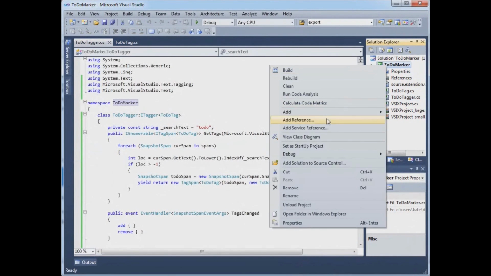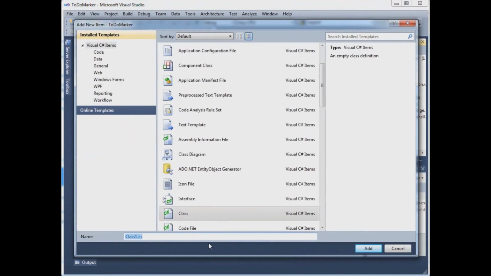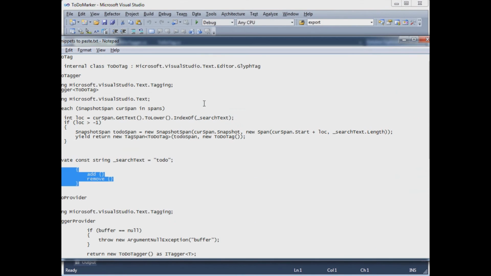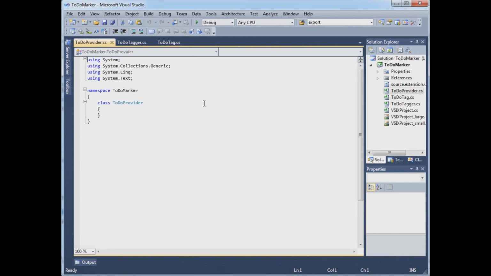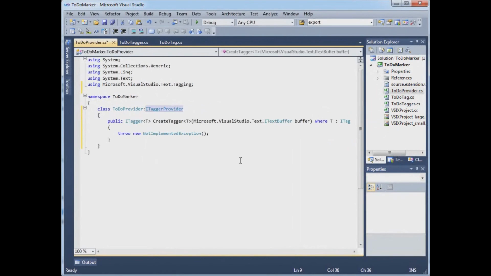And I'm going to add our third class in that chain, which is the provider that our container, in this case Visual Studio, is going to be talking to in order to find out, hey, I need to get a hold of a tagger that I can then ask to find all of the tags. So we're going to call this guy ToDoProvider. And he also uses that text tagging namespace. And ToDoProvider implements the ITaggerProvider interface, which again has just the one method.